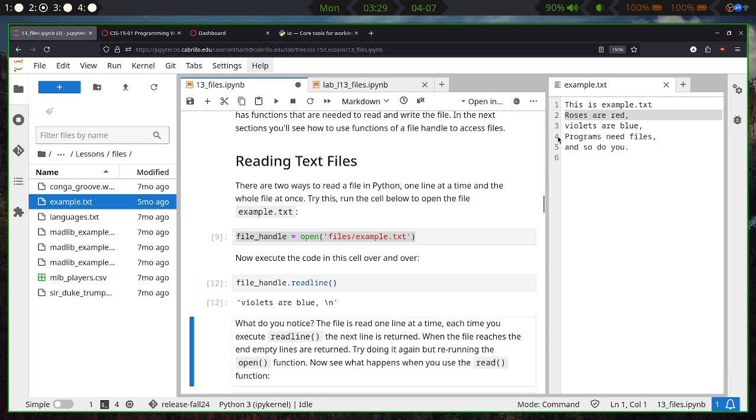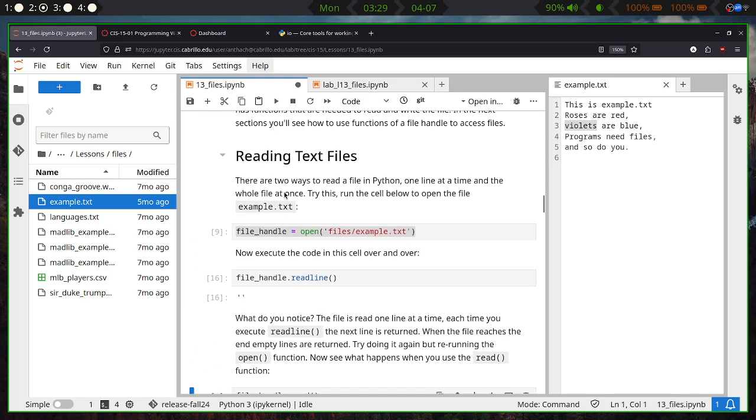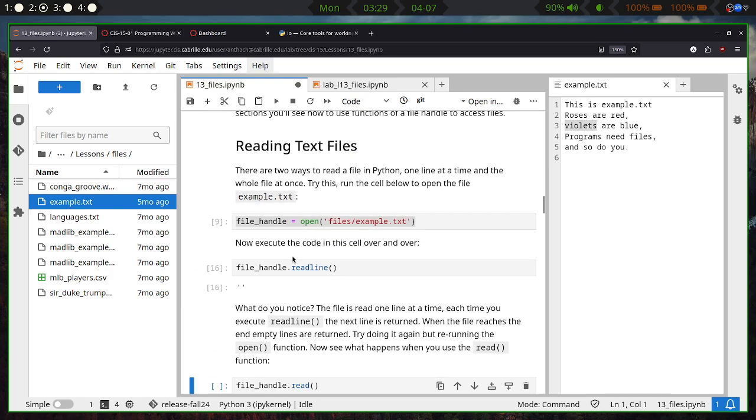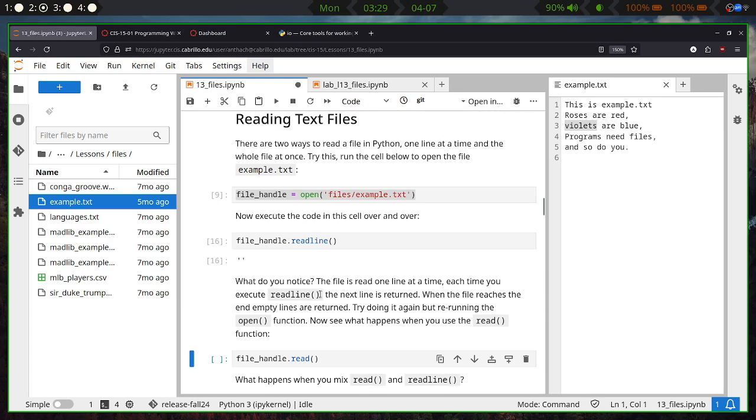Violets are blue. Now we're on this line, and then seek forward. And there we go. Press play one more time. There we go. See, we're at the end. And if I read it one more time, there's nothing. So we're done reading. Okay. People cool with this so far? Just reading lines.